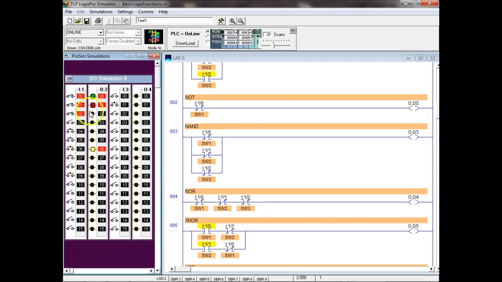And then we're down to this guy right here. This rung's false already. So this is a NOR. So I close any one of them. Any one of them causes the rung to go what? False.